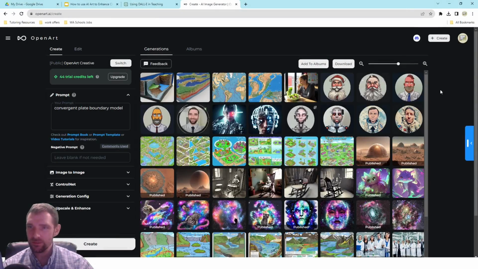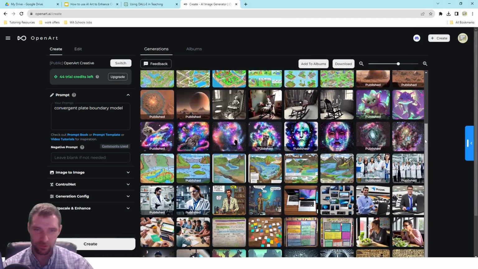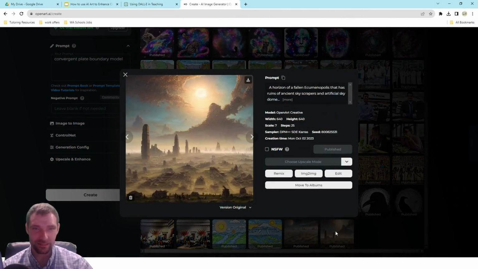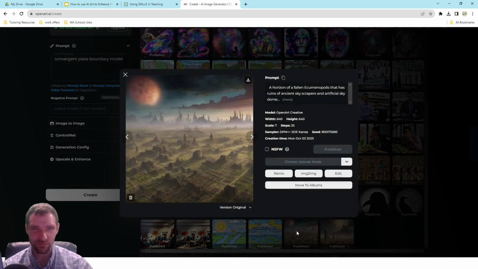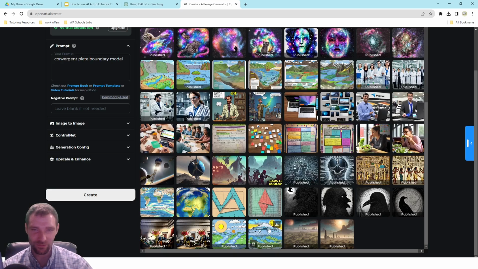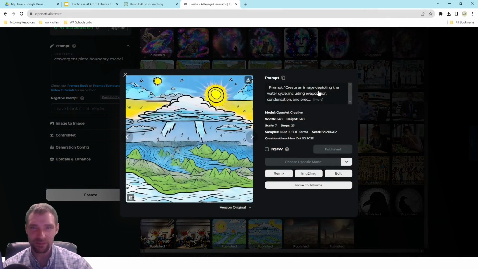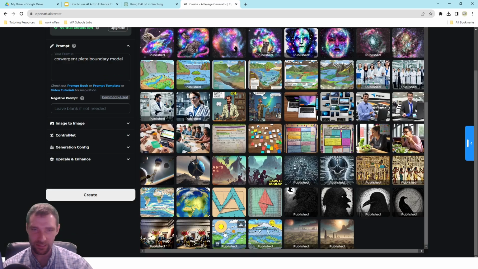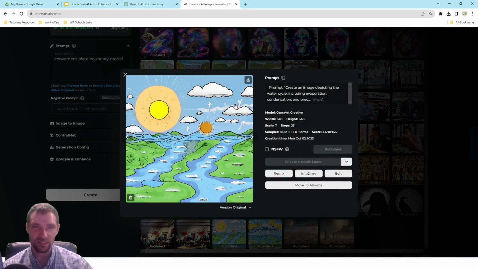All right, so I've got some of the OpenArt platform right here, and you can see that some of these look pretty cool. I definitely liked the giant city planet that has fallen and now is turning into an agrarian society. That was pretty cool. And then there was some stuff depicting the water cycle. This is probably some of my favorite results that I got from that prompt. So it actually does look like the water cycle.